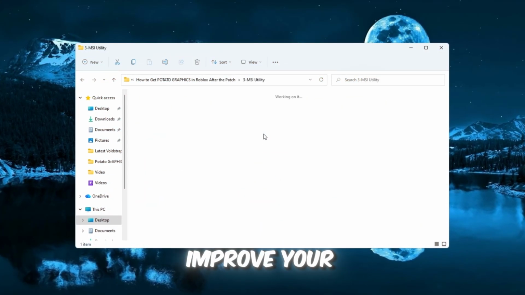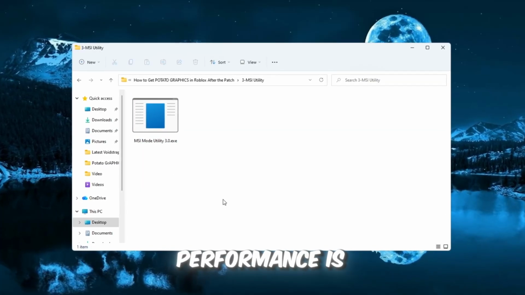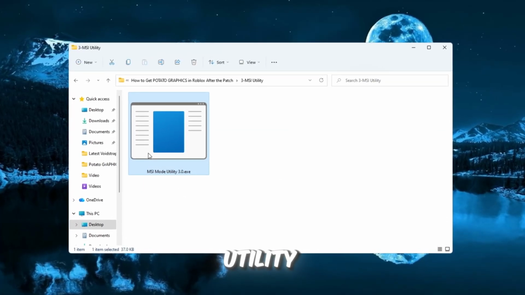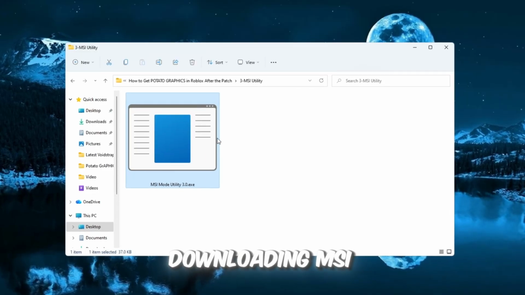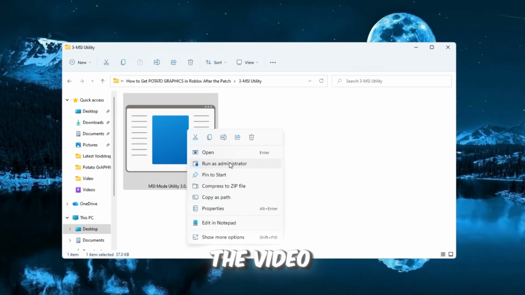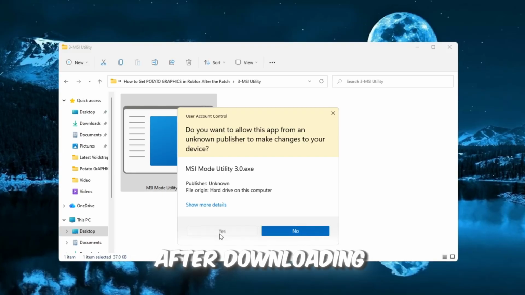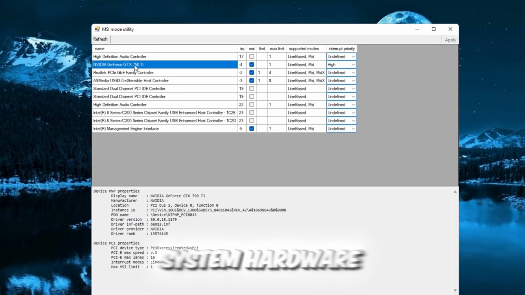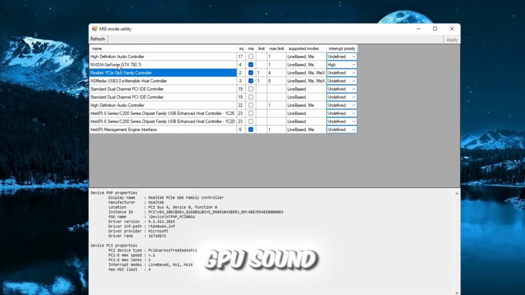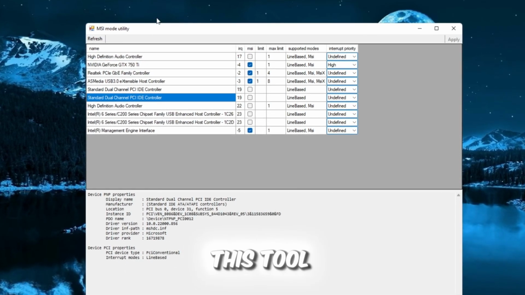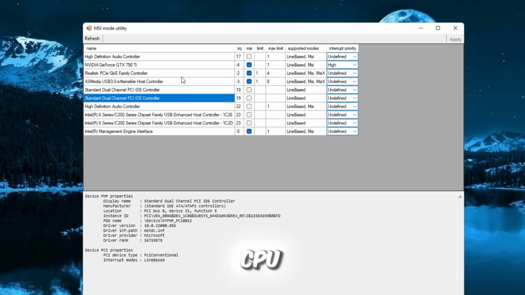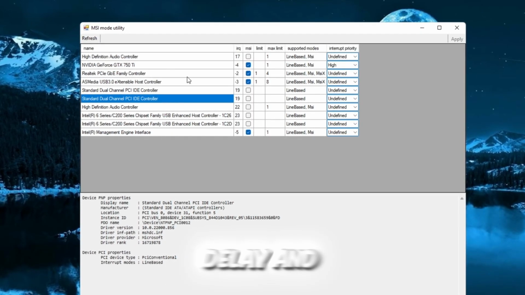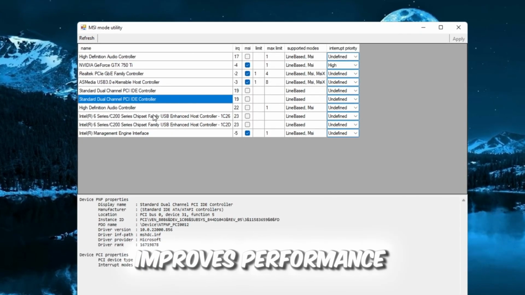Another tool that can improve your system and CPU performance is called MSI Utility. Start by downloading MSI Utility from the link in the video description. After downloading, open the program. You will now see a list of your system hardware devices like your GPU, sound card, and more. This tool helps your hardware communicate with the CPU in a better way, which lowers delay and improves performance.